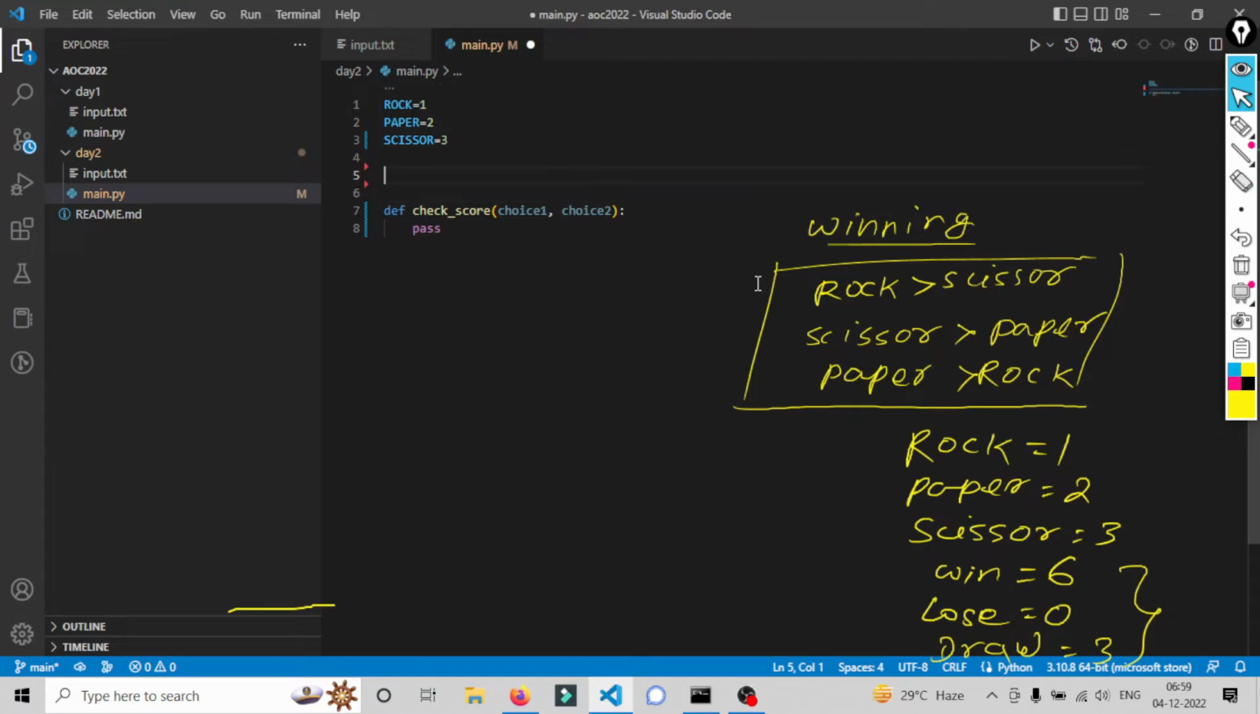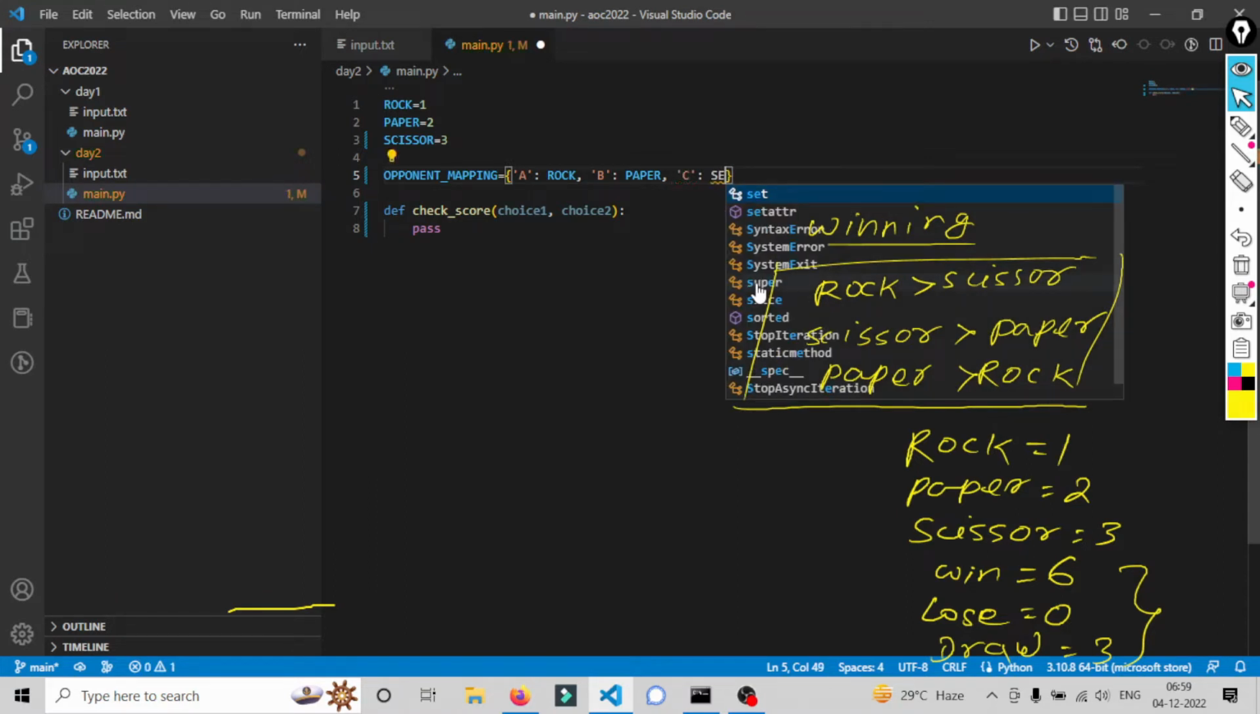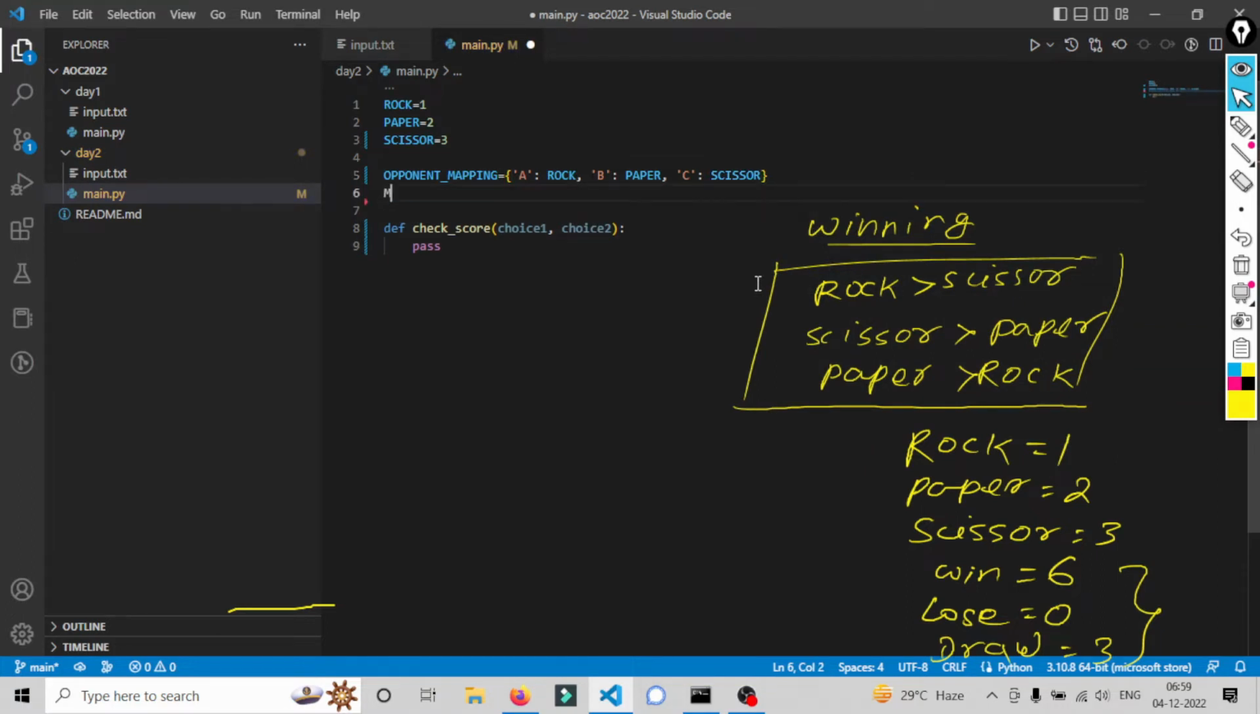Before that, let me create a mapping. The opponent mapping will map A to rock, B to paper, and C to scissor. Similarly, in my choice, X will map to rock, Y will map to paper, and Z will map to scissor. Okay, so this is done.